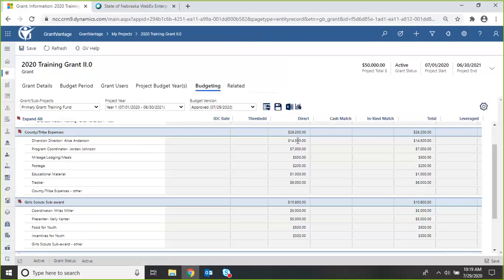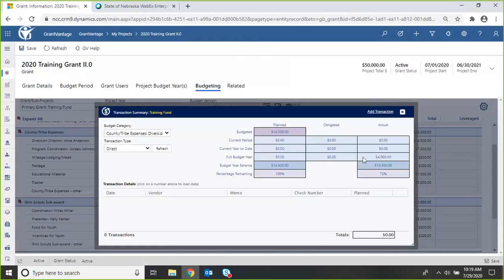And then if you go back in and view all transactions, and you click here next to the full budgeted year actual amount, if you just click next to it, it drops down here the details of all the transactions. So I had already entered in an example transaction, and then this is the one we just did.